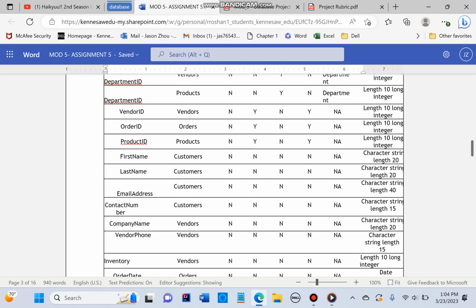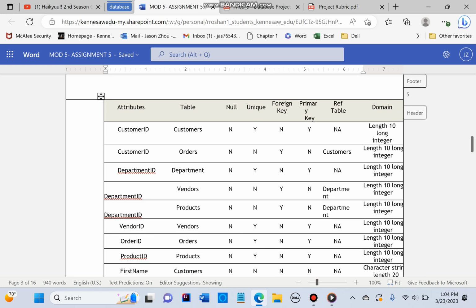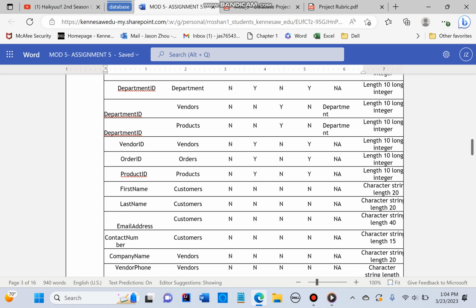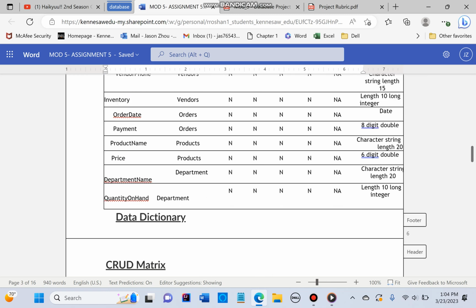And this is our data dictionary, which includes attributes, the tables the attributes belong to, and whether the attribute can be null, if it's unique, if it's a foreign key, if it's a primary key, and if it's a reference to another table. Domain is just what kind of data it is, which includes string and integer, and we also have the length of the integer and string.